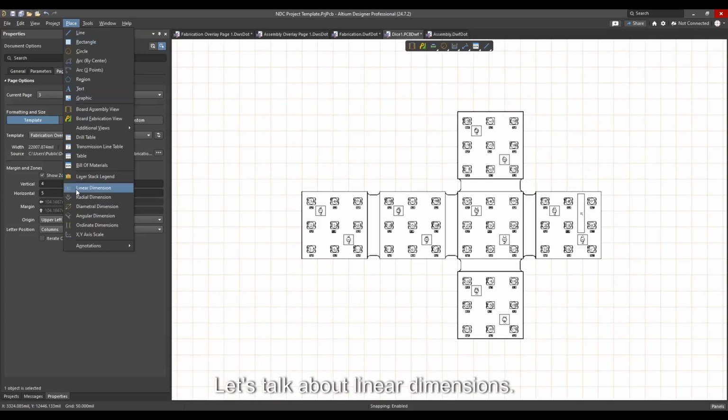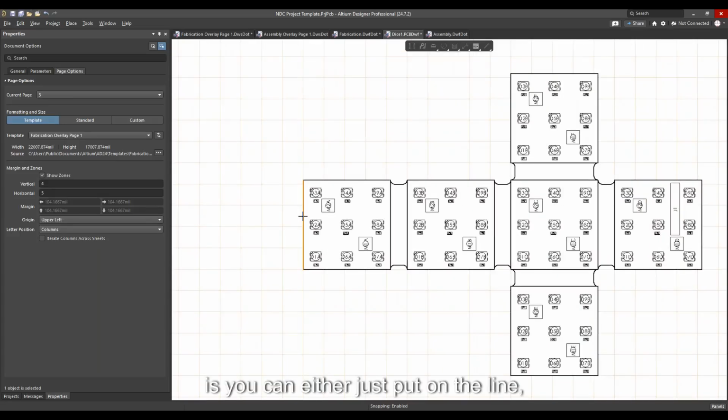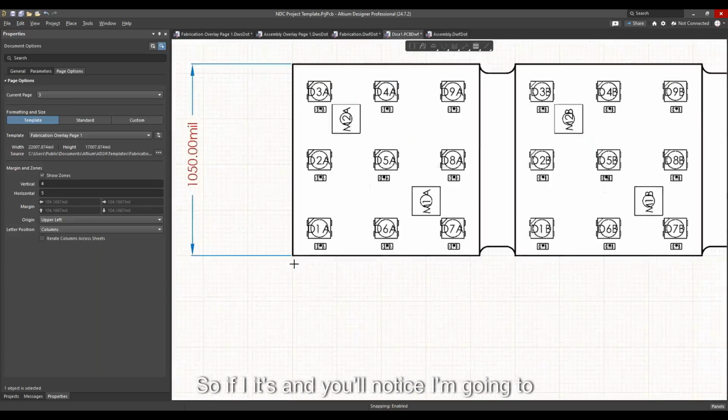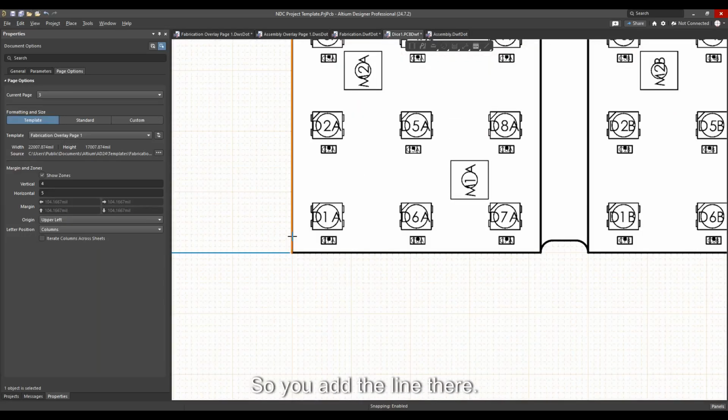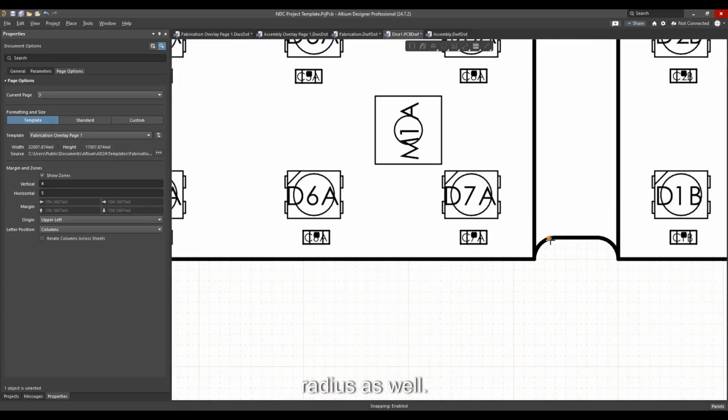Let's talk about linear dimensions. There's actually 2 ways to do linear dimensions. The first one you can do is you can just put it on the line, drag it out, and voila, you're done. Or you can give it 2 points. You'll notice I'm going to zoom as much as possible so you can see this. So you add the line there. When you're doing dimensions, you really have to look for this yellow, this orangey prompt, because that's going to tell you whether or not that's allowable. So if I go over here to this radius, it kind of allows me to do it. So you can see there, I can do it on the radius as well.